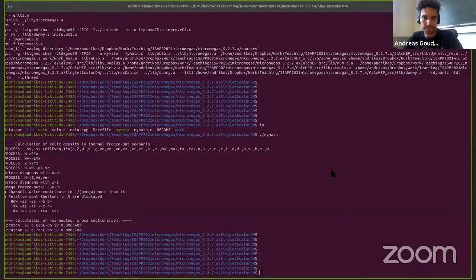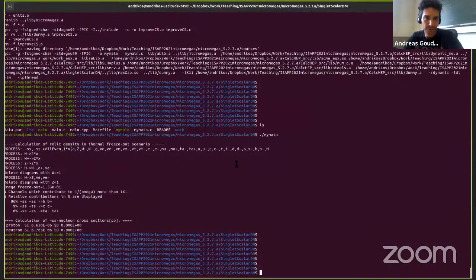Okay. So the answer is no, you don't need to provide for my main an input file. For main, the way it's written, yes, you do need to provide an input file.